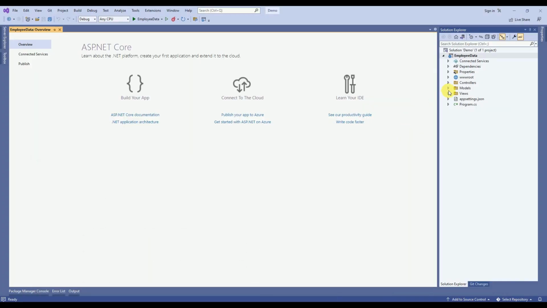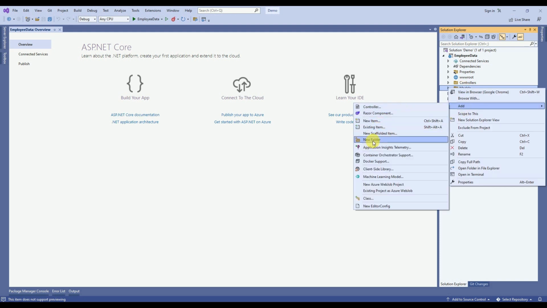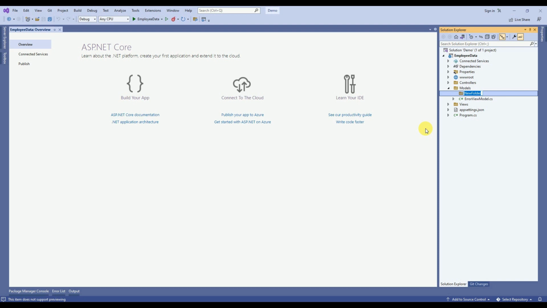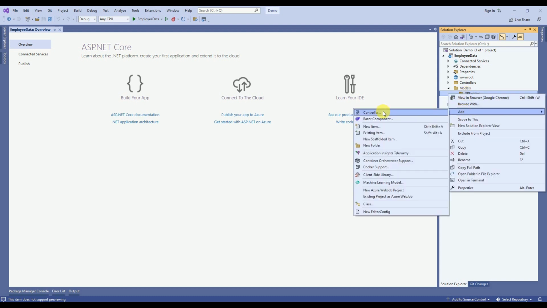Now we are going to create the employee model. Right click on models, add new folder. I am going to create a new folder for all DB entities. Here I am going to create the employee data model. Right click and add class.